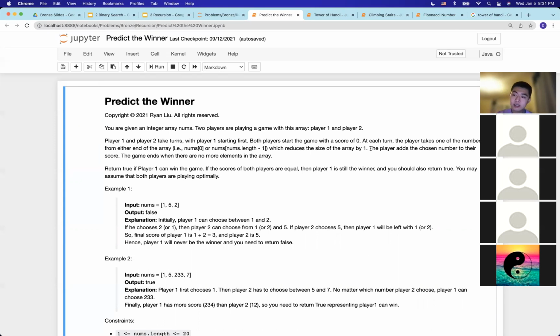So in this case, assuming two players are playing optimally, you want to, given that array, find out who's going to win.